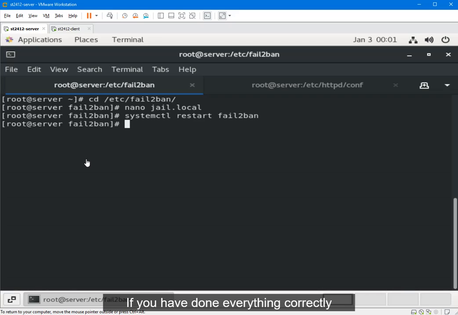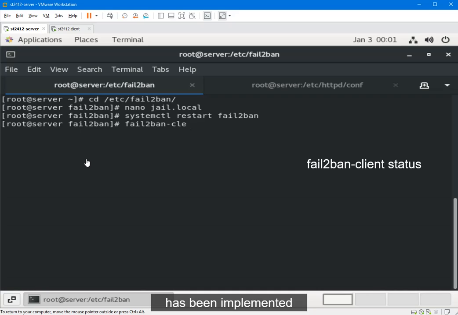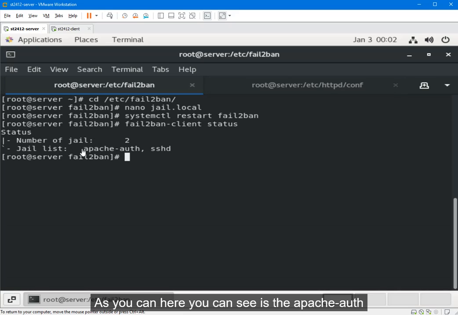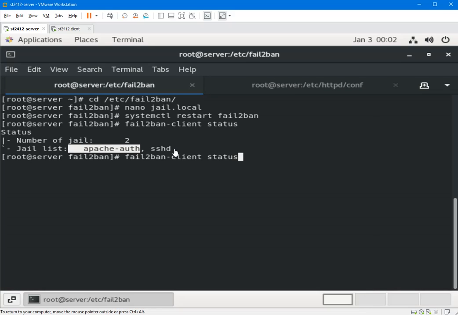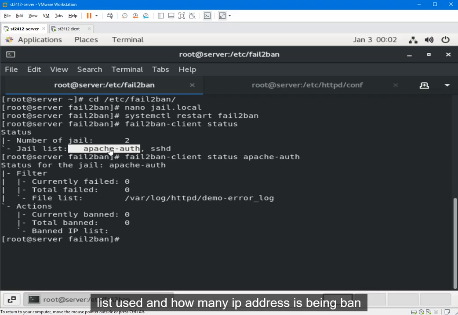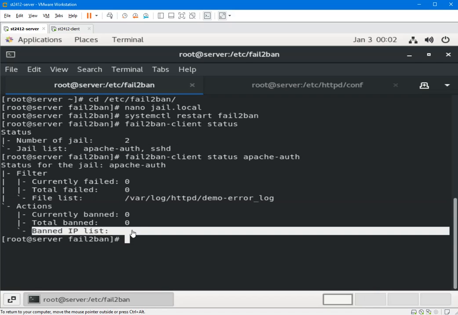If you've done everything correctly, using this command, you can see that your apache-auth is being implemented. And this is the jail list, apache-auth. So you use the same command, however, you include the jail list, which is apache-auth, to see further details, which will tell you the file list used, and how many IP addresses are being banned or whatsoever.